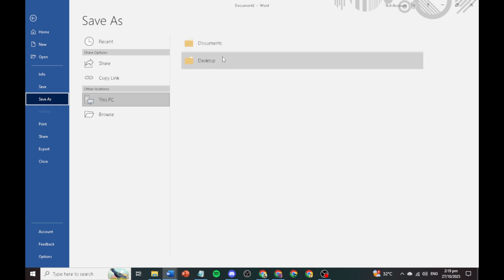Next, choose a specific folder where you'd like the document to be saved. This could be any folder on your device that you usually use for storing files. Once you've made your choice, just click Save.